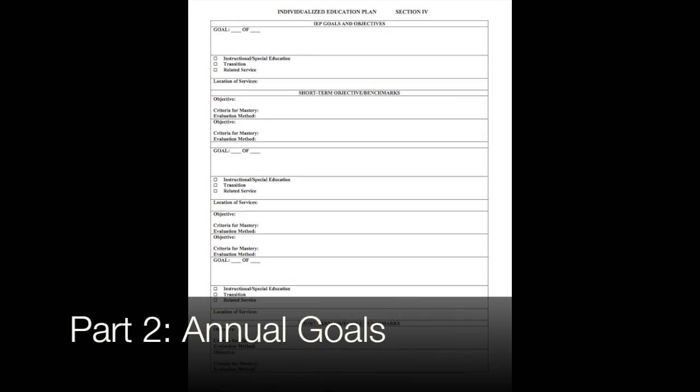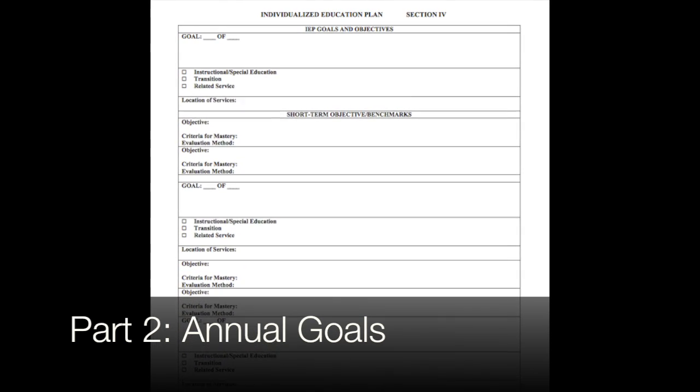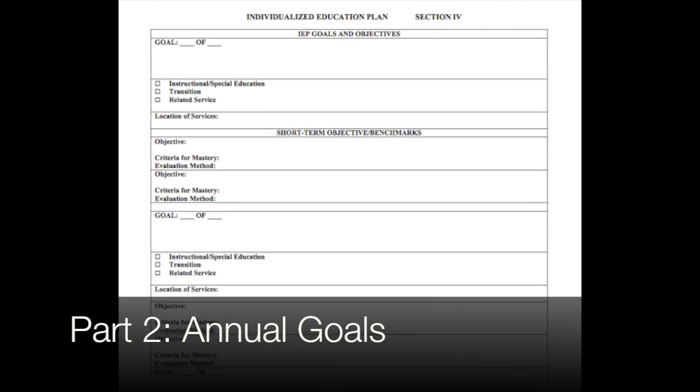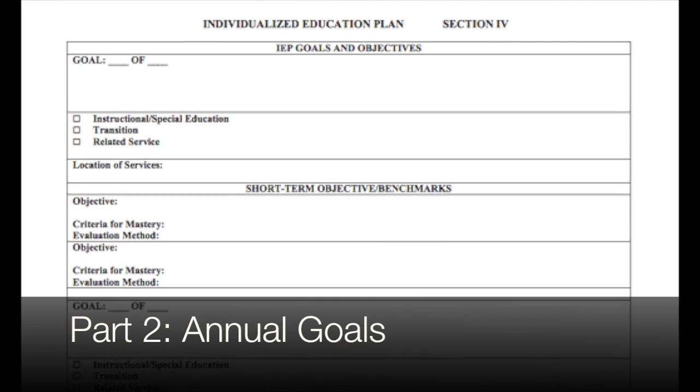These are the goals that the student should strive for in a 12-month period through the services needed. These are called the short-term objectives or benchmarks. The goals include criterion, time frame, location of services, and evaluation method.